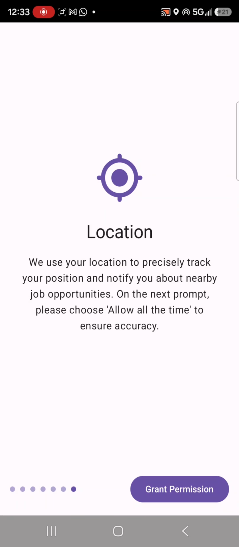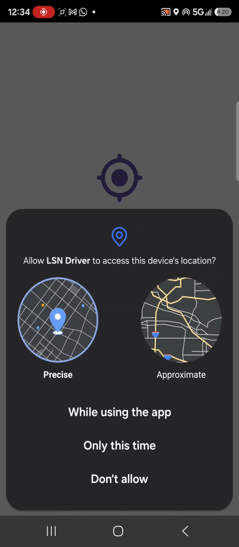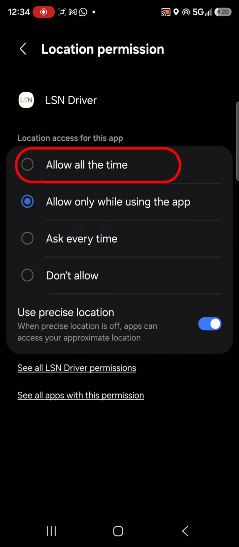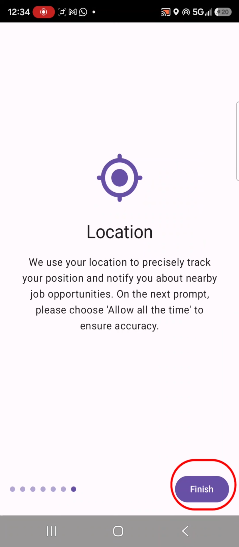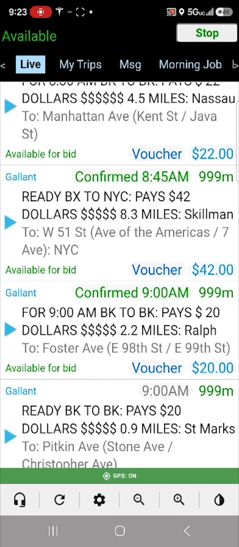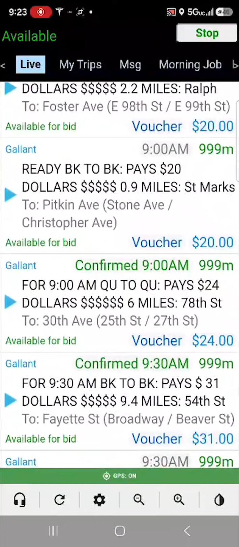Finally, it's very important to enable the location option at all times to avoid payment problems and GPS issues. To do this, first press the Grant Permission button. Then, in the window that opens, select the Allow All the Time option. Below, where it says Use Precise Location, activate the switch by sliding the button to the right until it turns blue. After this, go back and click the Finish button. Done. The Limices app will now be set up and ready to use.